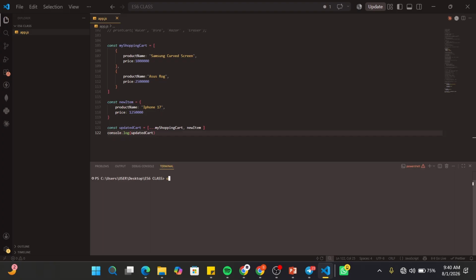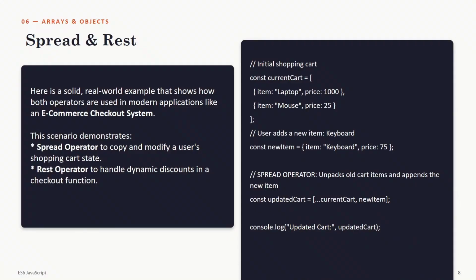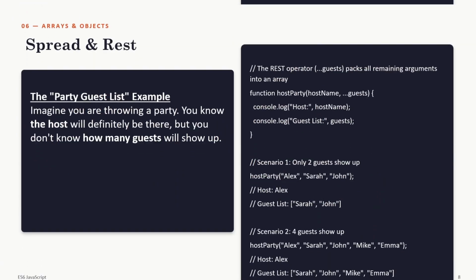So I'll just go ahead and run node app, and when I click on enter, we should see that all three items are now inside of the updated cart. So that means we have successfully used the spread operator to add all these items into the shopping cart. Okay, so I'll be moving on to the next part, which is the rest operator.